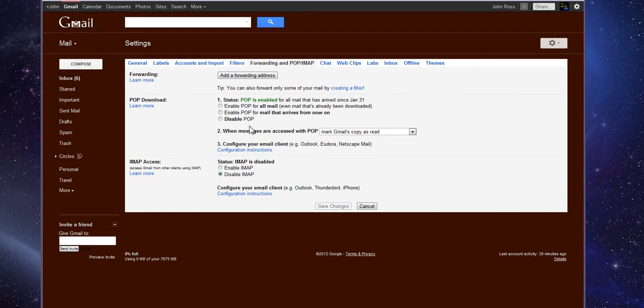Going to ask you a couple questions here. First thing it's going to ask: enable POP for all mail, even mail that's already been downloaded, or enable POP for mail that arrives from now on. I'm going to click on the first one.